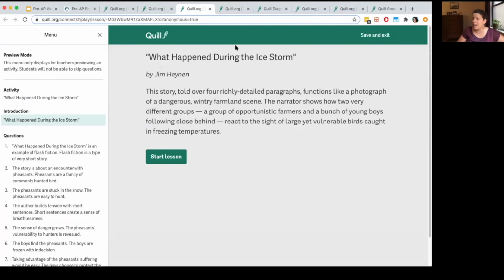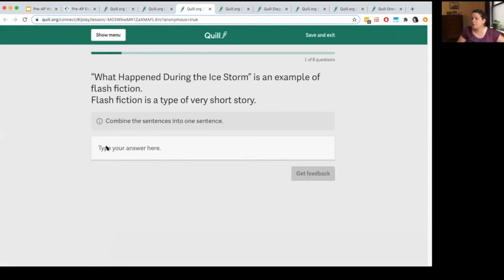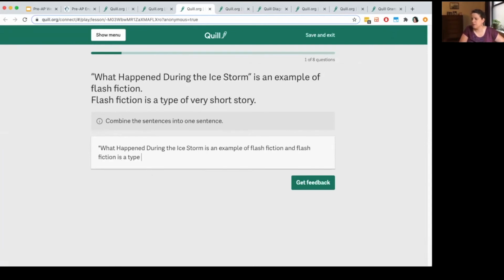Students will first get a synopsis of the story just to remind them and kind of center them. They'll click Start, and they'll be brought to the first item. So let's try this one. "What Happened During the Ice Storm" is an example of flash fiction, and flash fiction is a type of very short story. So let's say this is what your student writes.